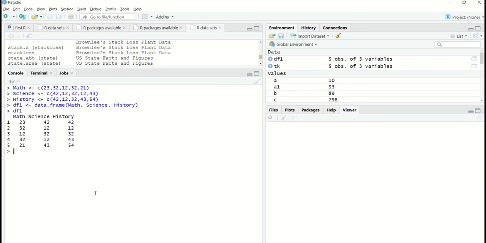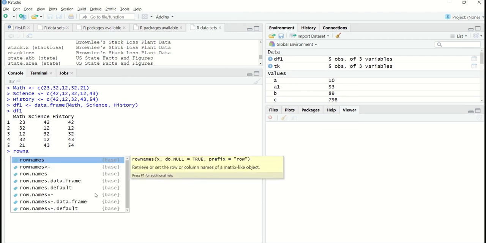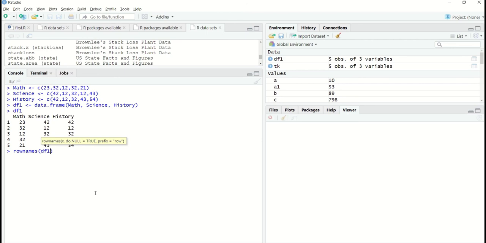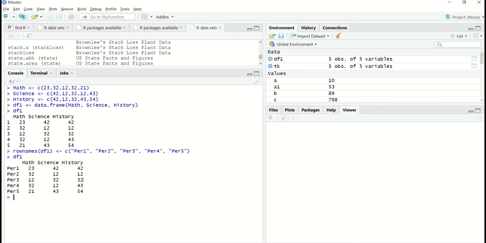Let's print df1. It will give math, science, history scores, and let us give our row names of df1 would be C, person 1, person 2, person 3, person 4 and person 5. Now let's print df1. So it's a proper 3 cross 5 matrix with us, a data frame basically. And now we'll apply functions onto this data frame.